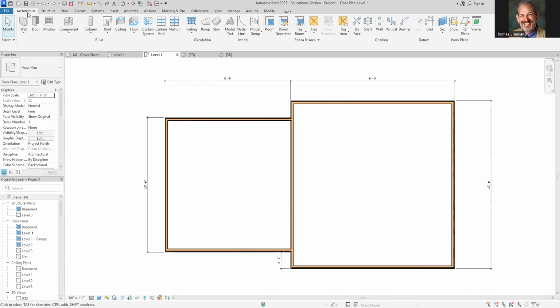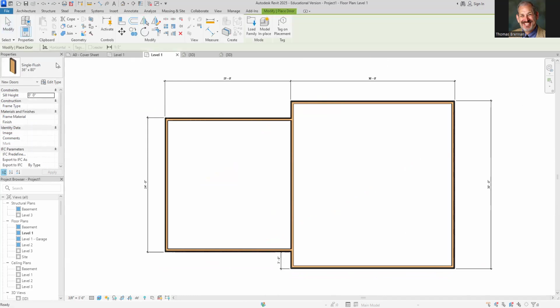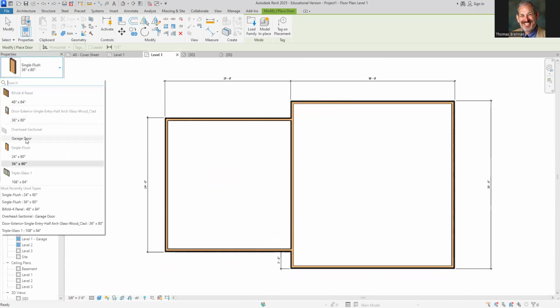So go to architecture here. And when I go to door, there is a listing of doors here, right over here. And one of them is right here. This is garage door. So I've only got one. I'll go to garage door.